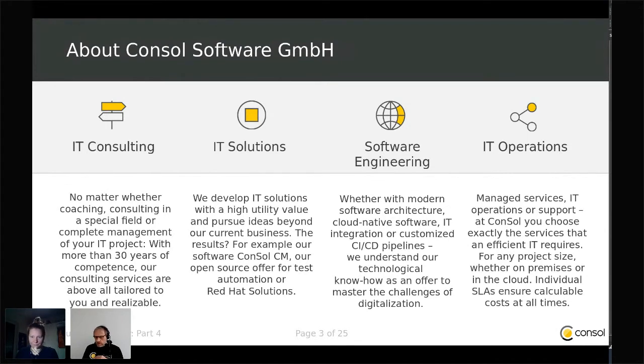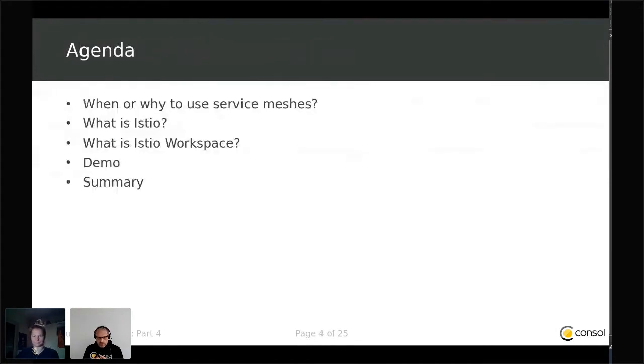So let's go to the agenda of the talk. I will have 5 points. The first one will be when and why to use service meshes. What's the reason behind that? Then I will talk a bit about what is Istio, and why I mention Istio all the time here. Then, what is Istio Workspace? Then I'm doing a short demo about Istio Workspace and Istio in general. And then we are going to wrap that up.